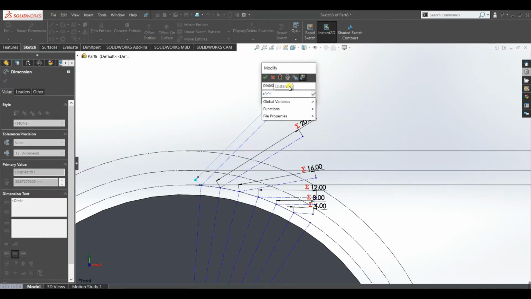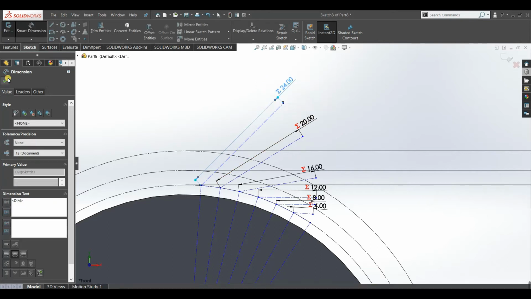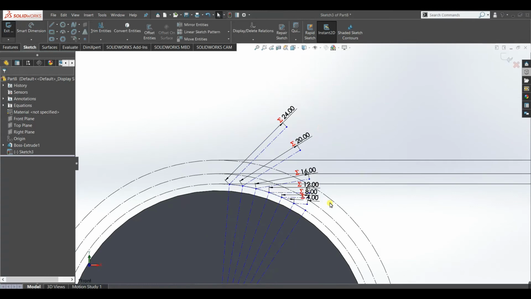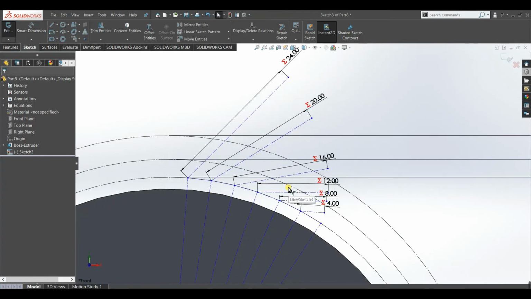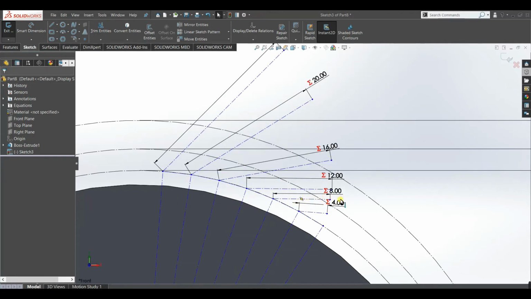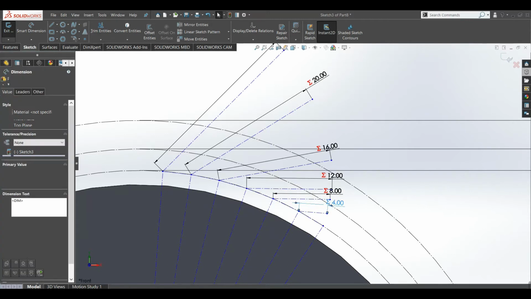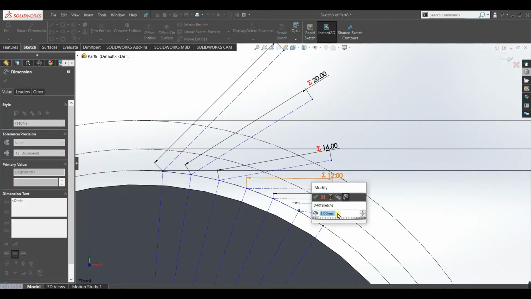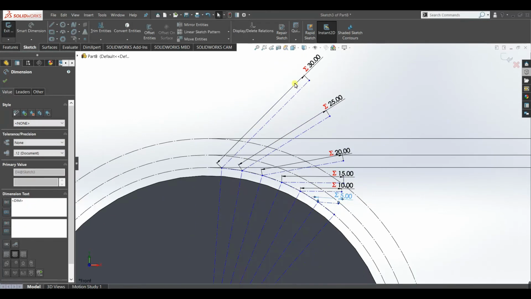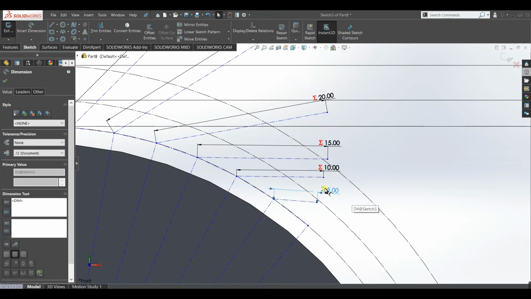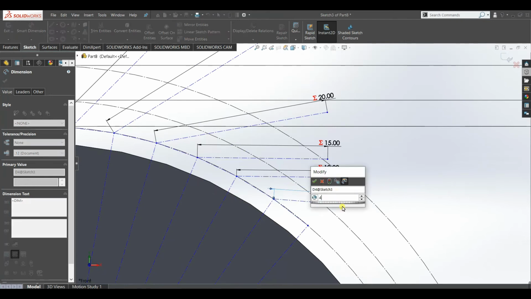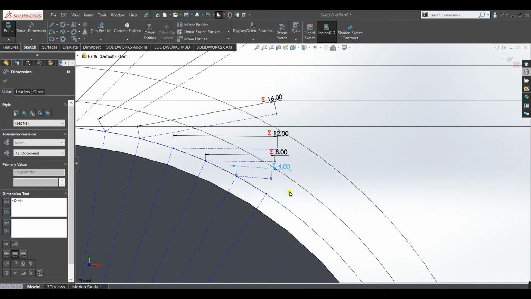Make it equal to 5 times of r. Sorry, it will be 6 times. Okay, now you can change all the dimensions by changing only one value. For example, I will make it 5. Now you can see all the dimensions have been changed. That is the reason we make it an equation. We will make it 4.